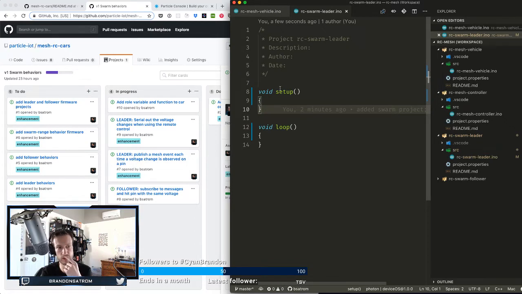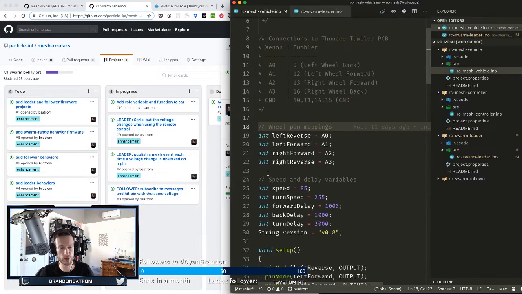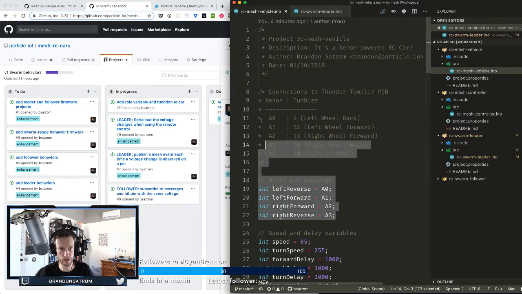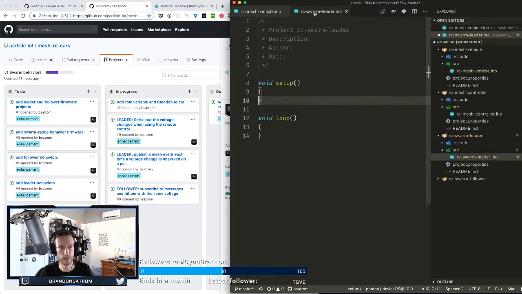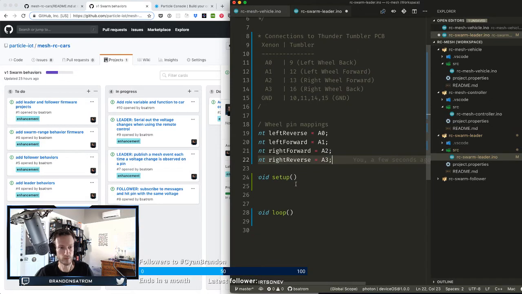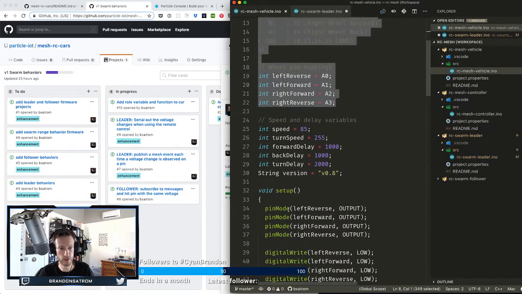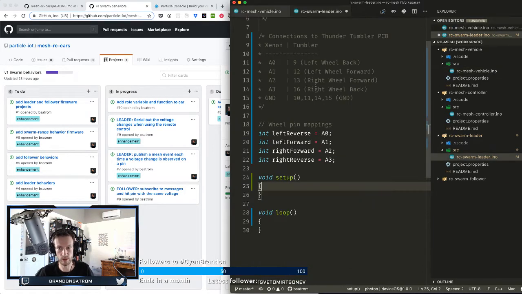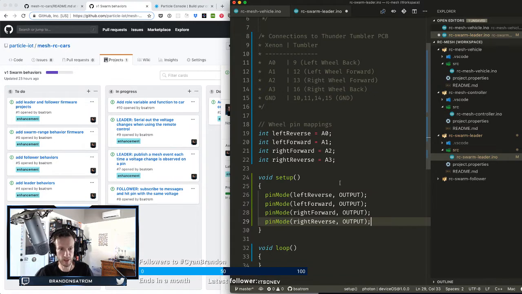So the key pieces of this are, I'm actually going to change the pin mode. What I was doing before on these vehicles, and so I have the same pin mappings here. I'll just pull this over so that I sort of know my connections. A0 on the Xenon is left wheel back, A1 left wheel forward, right wheel forward and back on A2 and A3, and they share a ground. So the first thing that I am going to do is set my pin mode, and my pin mode this time is going to be an input instead of output. So I'll be that copy and paste developer right now.